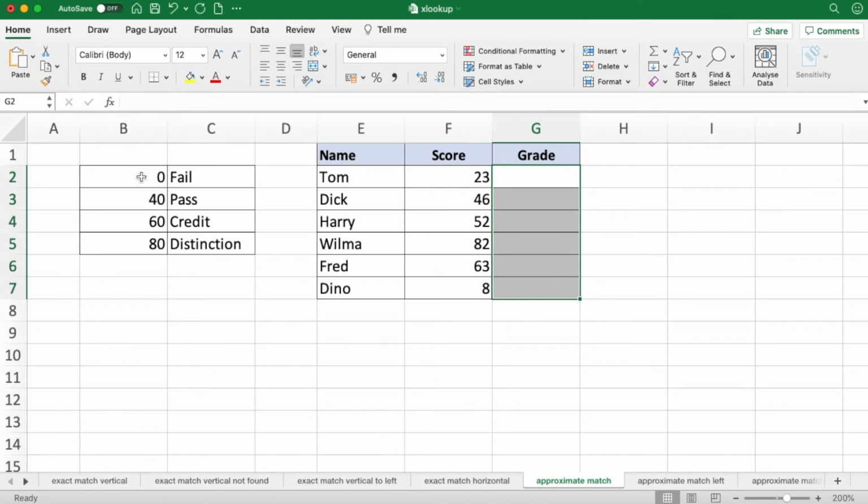The grade table is shown in columns B and C. The way the grades work is like this: anywhere between 0 but less than 40 is a fail. Anywhere between 40 but less than 60 is a pass. 60 but less than 80 is a credit. And 80 or more is a distinction. None of the scores in column F match any of the numbers in column B. So, an exact match is useless. Let's get marking.